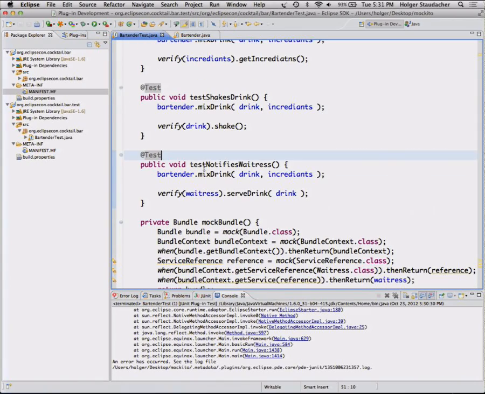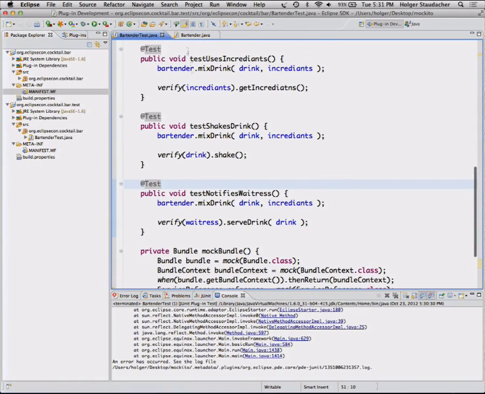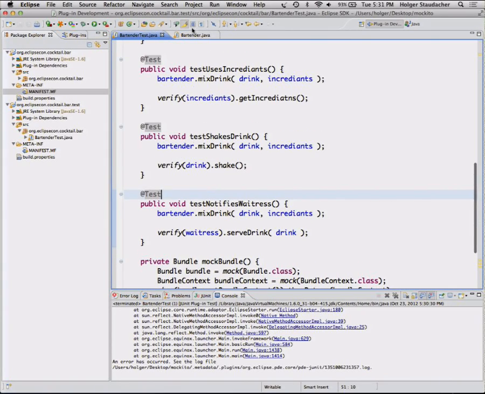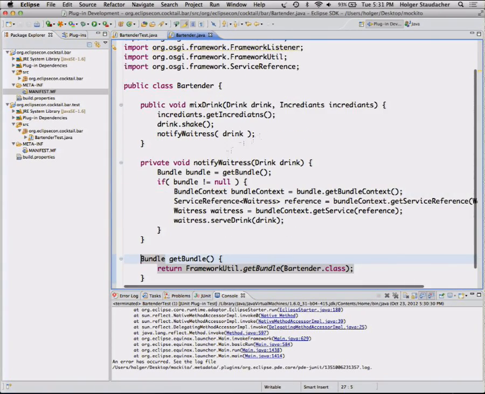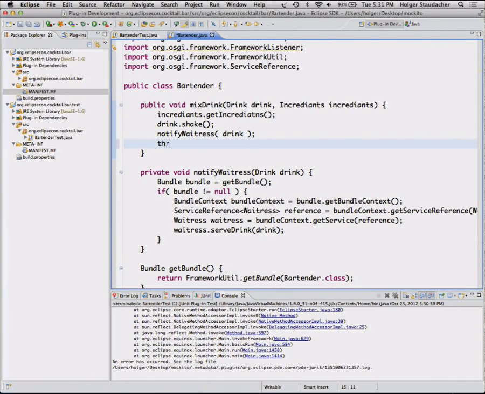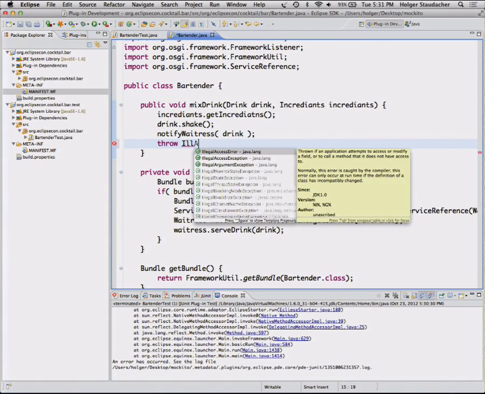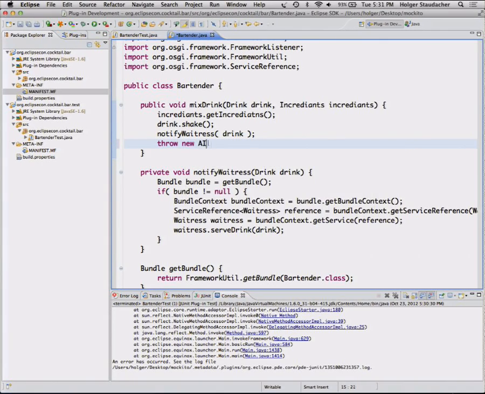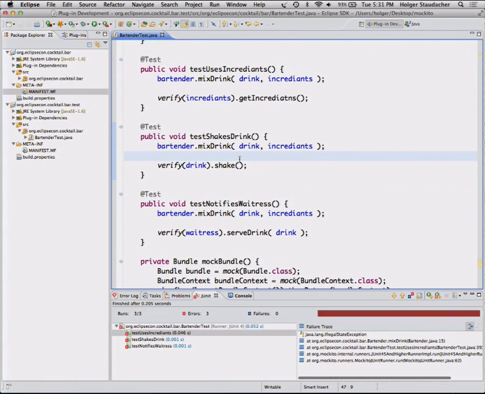Okay, so what we're going to do next is we will introduce some errors in here. Let's say our code has grown over the last years, and some new employee has introduced a bug. He throws an illegal state exception in here. The reason is not known. And of course, this makes our test fail. But luckily, we have tests, so we can easily fix this.